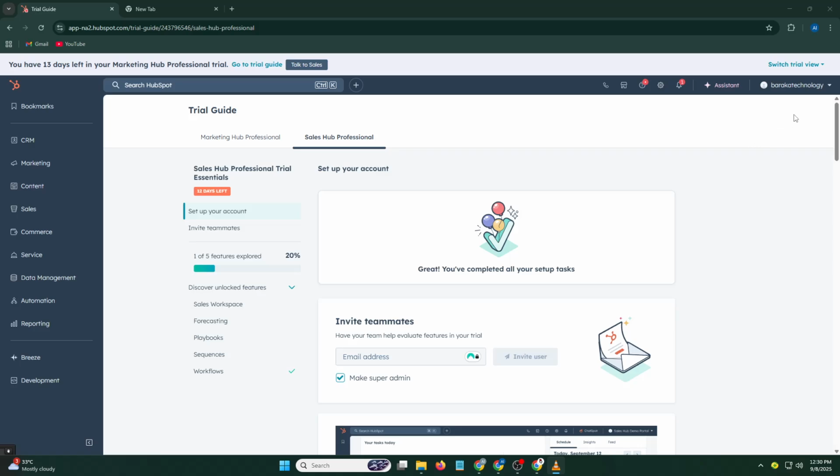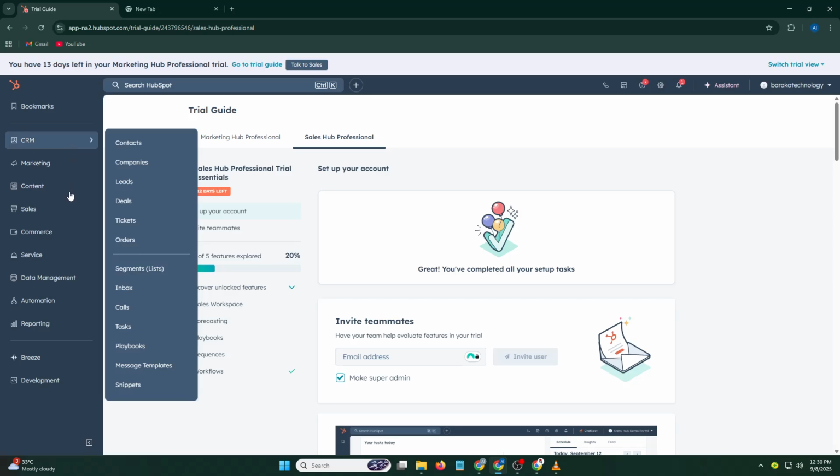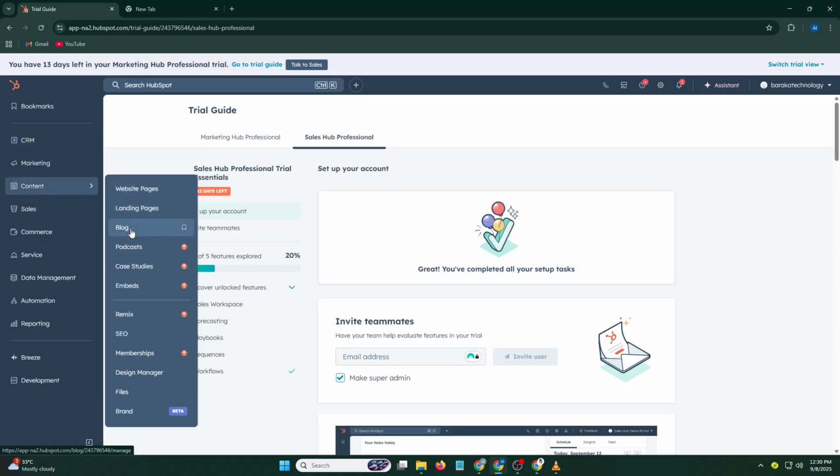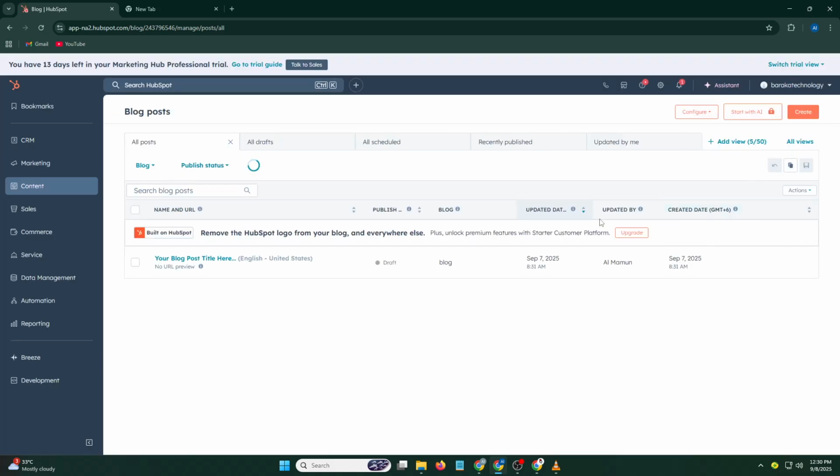First, log into your HubSpot account and go to your marketing dashboard. From the top navigation, click on Marketing, then go to Website and select Blog. Now choose the blog you want to manage tags for. To create a new tag, click on More Tools or the Settings icon and select Tags. Here, you'll see all your existing tags.